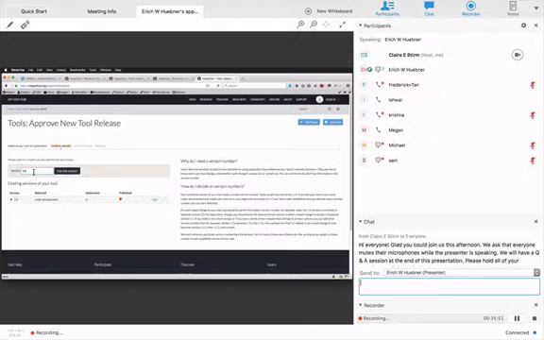The version here, and this is important to note, it's starting at 1.0. Every time you go through the approval process, you'll have to increment that version number. So yes, I want to use version 1.0.